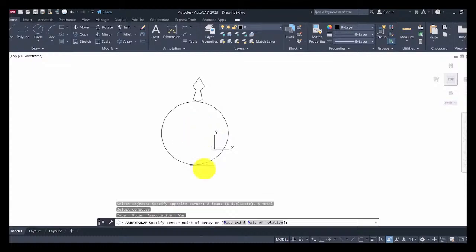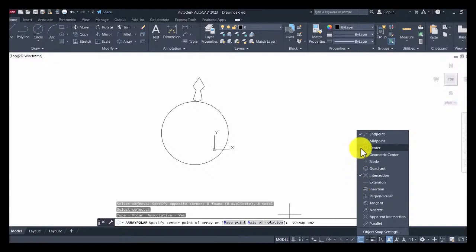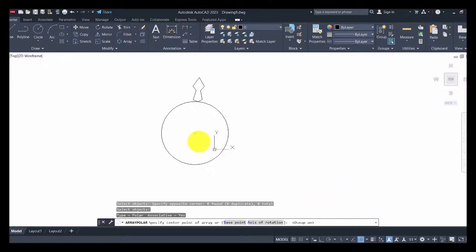In order to be able to pick the center point, you might want to turn on your object snap. So now object snap is on, but still I cannot get the center. That means I need to check my settings. So I activate center for object snap. Now I can locate the center.